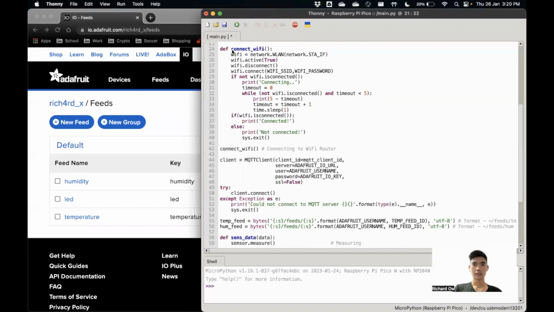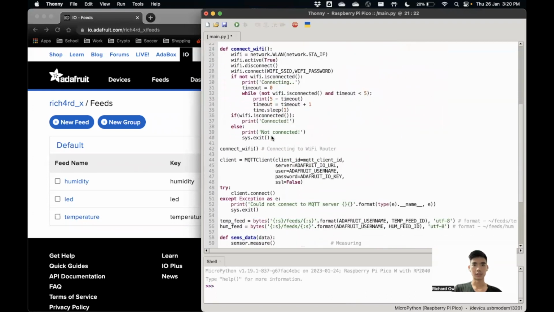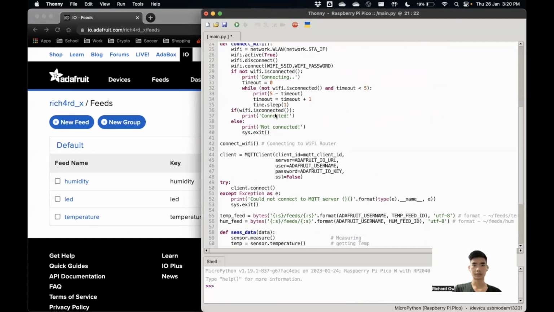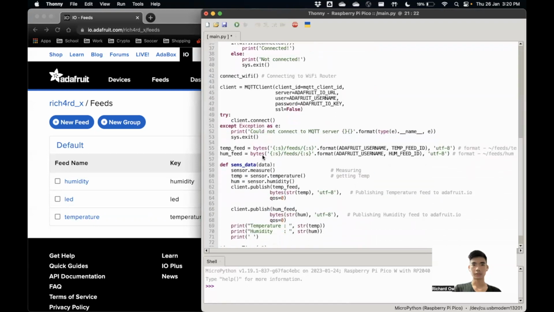Next, this is just a connect Wi-Fi function. You'll just try to connect to the SSID with the password you inputted just now. If it doesn't connect, you'll have about 5 seconds to try to reconnect. And once it's connected, it will show connected. Else, it will prompt that it's not connected, and it will just exit from this function. So this is the function which we'll be calling here, where you connect to the network.